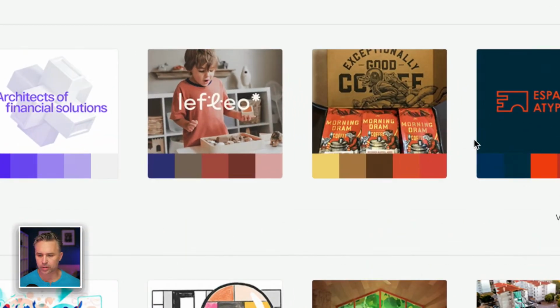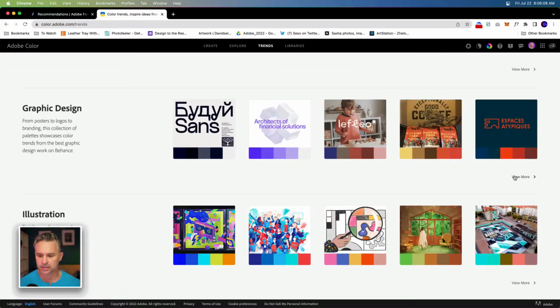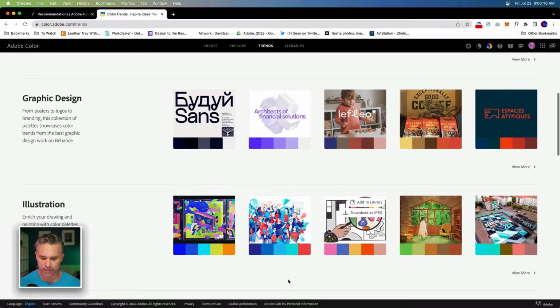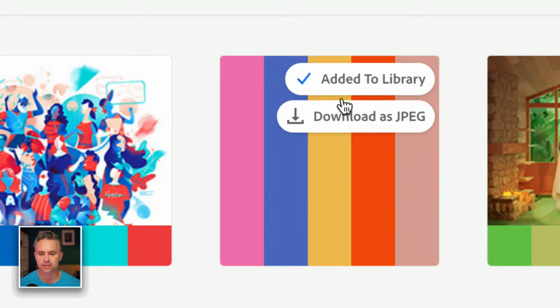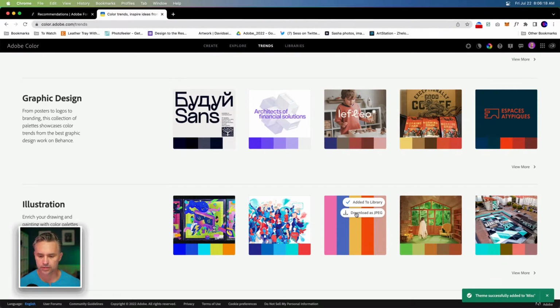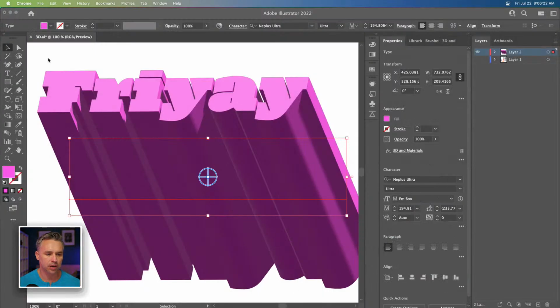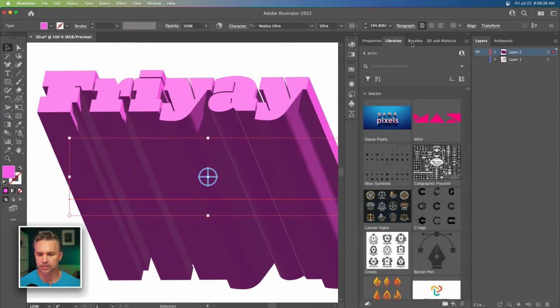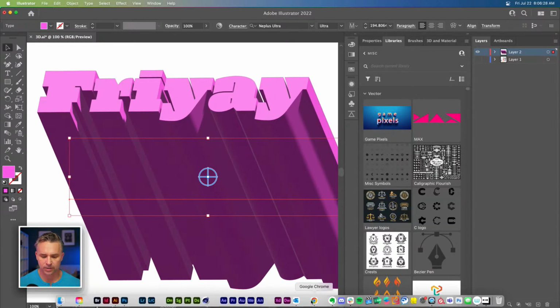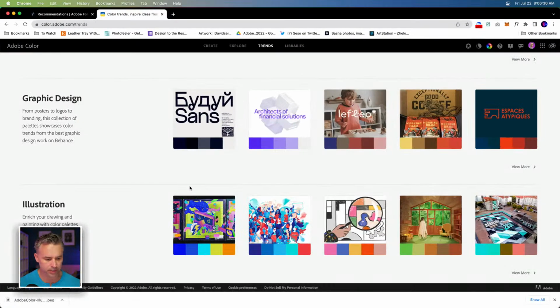Sure enough, fashion, graphic design. This is what I would want to pull from, maybe some of these. And ooh, illustration. I like this one here. Ooh, add to library. Let's do that right now. I'm into this color sequence. You could also download it as a JPEG if you want to, or you could even sample from other assets. But yeah, that's being downloaded to my library right now and will be available for me to use.